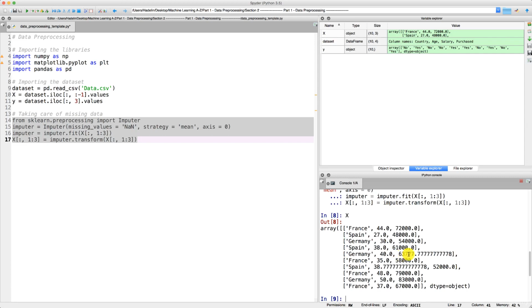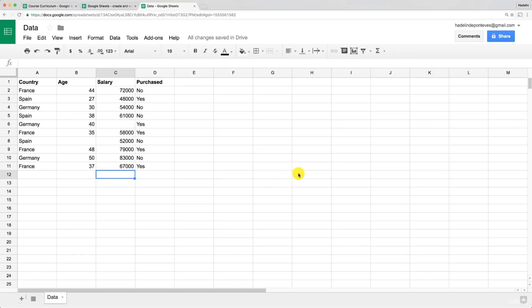The salary that was missing was replaced by $63,777. And the age that was missing was replaced by 38.7 years old. Okay, and let's check that. Let's check if it's the right values on Google Sheets. Okay, so here we're on Google Sheets. So the first missing value was the salary here.